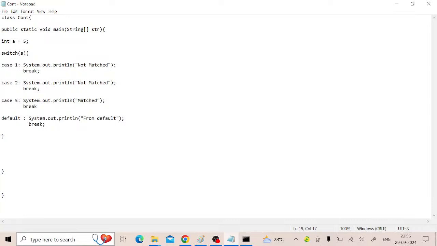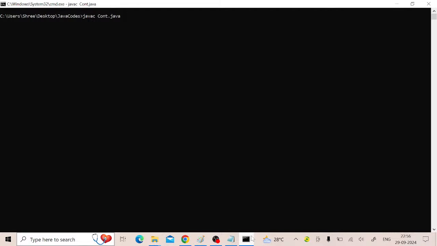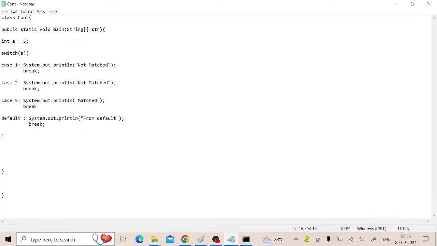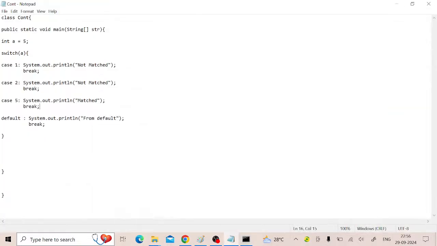Fine, Ctrl+S. Come here, clear the screen. javac con.java. There is one error, let's correct it first. I didn't provide a semicolon here. Ctrl+S, again go to the cmd, clear the screen. javac con.java, java con. Matched. Why matched? Because a is 5 and the case is also 5, so it is matched with this case 5.